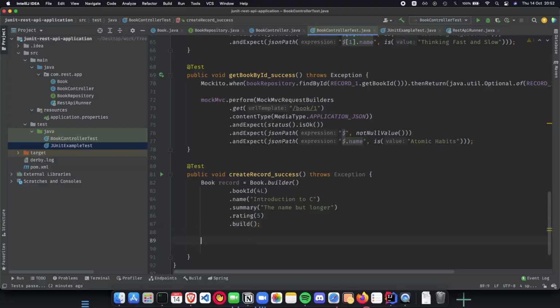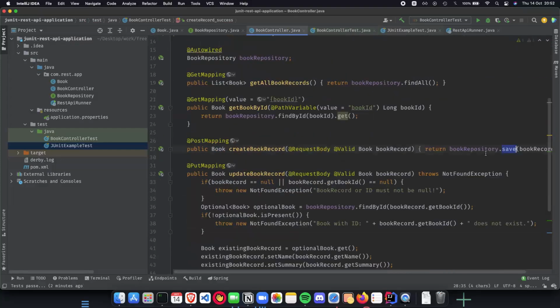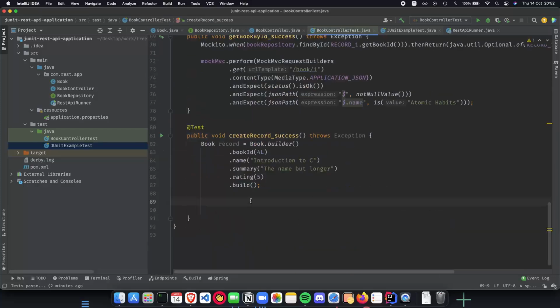The next thing would be to mock our repository method, which is save. So let's quickly mock it. Mockito.when, and what do we do here? When bookRepository.save, and we are saving our record, then return the same exact record. Pretty simple, pretty straightforward mocking scenario here.